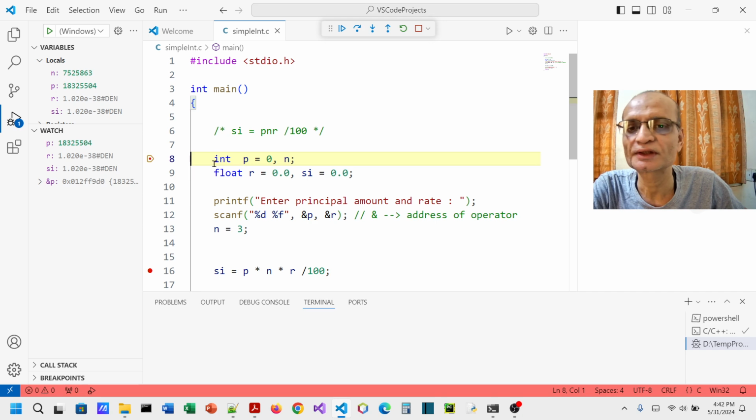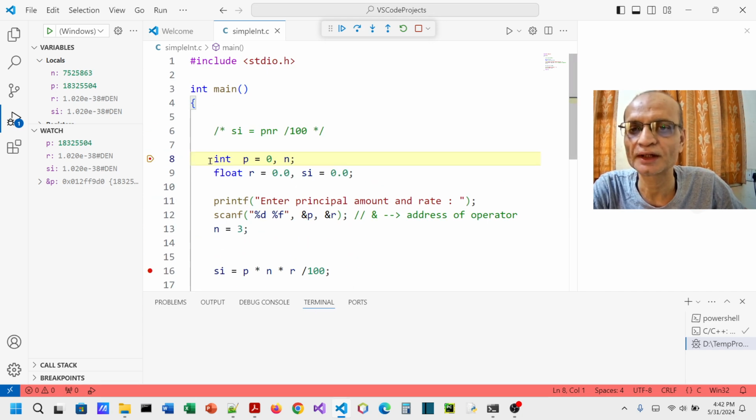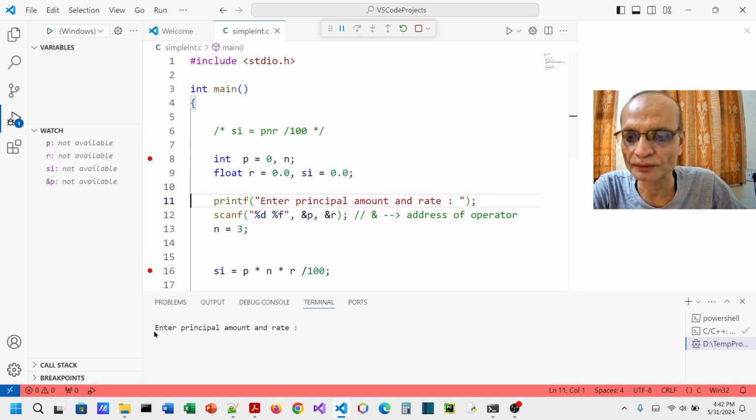Okay, so essentially it has come to this terminal, and it is waiting. That means it has initialized P to this one. So if I just say step into, you will see P has become 0. You can do it from here, and then N, obviously we have not put a watch, but rate of interest is some garbage right now, so it will become 0. So you will see now rate of interest is 0. Similarly, simple interest is 0. Then we will step into it. So if I just continue, it is asking us to enter principal amount and rate.